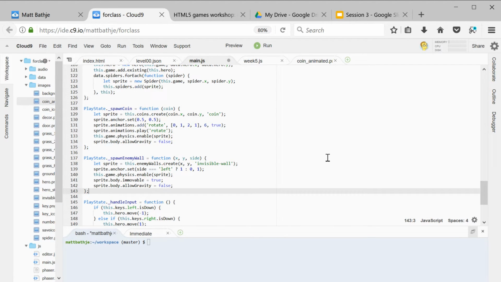The spawn enemy wall function is very similar to the other spawn functions that we've created so far. We create a new sprite that goes into the enemy walls group, and we enable physics for it, but we make it immovable and we disable gravity. That's very similar to all of our other ones. We enable and disable gravity and game physics and that kind of stuff.